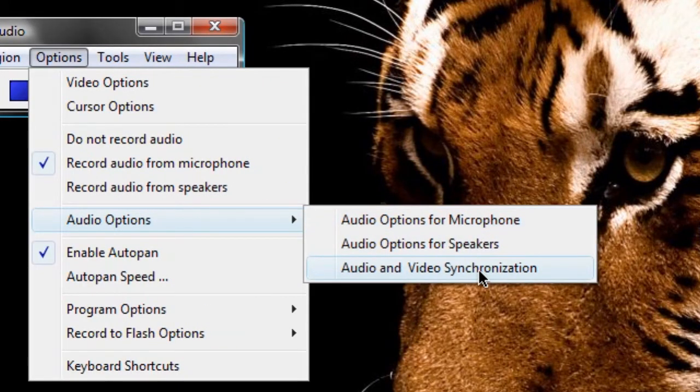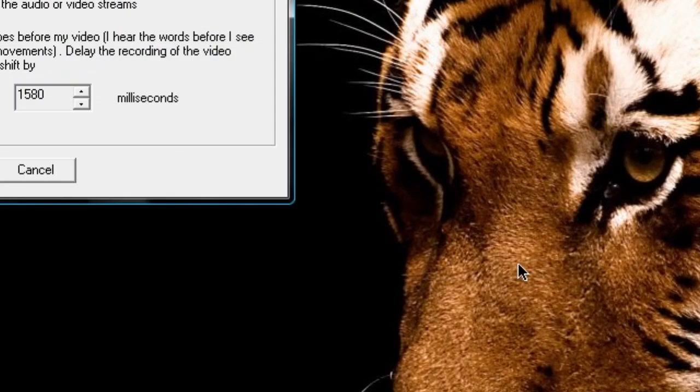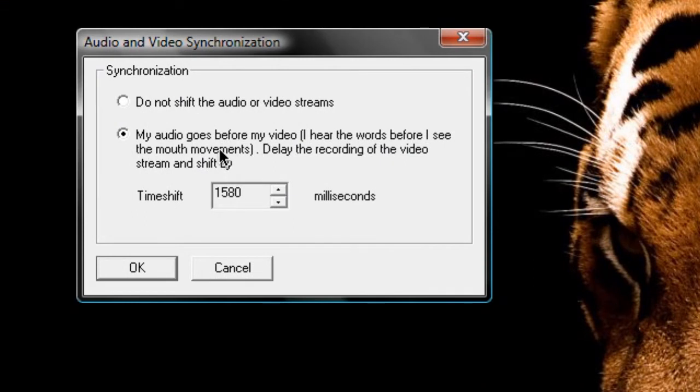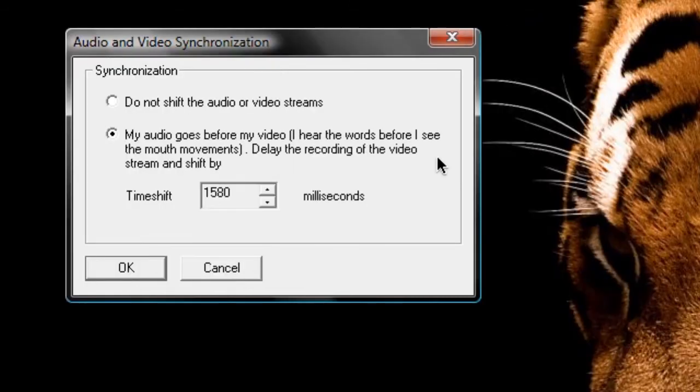So in order to fix this, you need to go to the options like I showed you, go to audio options, and go to audio and video synchronization. Click on it, and the first option you will see, which is normally checked, is do not shift the audio or video streams. But in my case, the audio actually goes before the video by a little bit. I hear the words before I see the mouse movements, or also mouth movements if I was doing a webcam recording. So it's going to delay the video stream by 1.58 seconds.